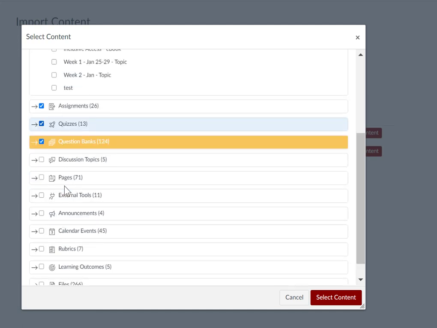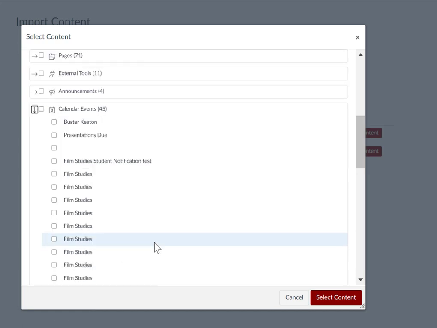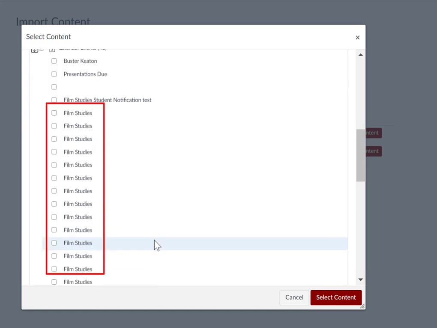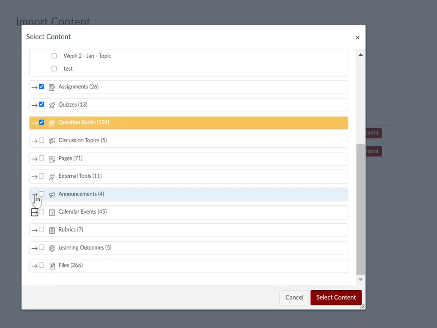Again, if you have created Zoom meetings in your course, you will want to either skip importing calendar events or expand the list to only select certain calendar events. Otherwise, Zoom sessions from another course will import to the current course calendar and you will need to manually delete them. You may also choose to skip bringing over your announcements if you would like to create new announcements for that specific course.